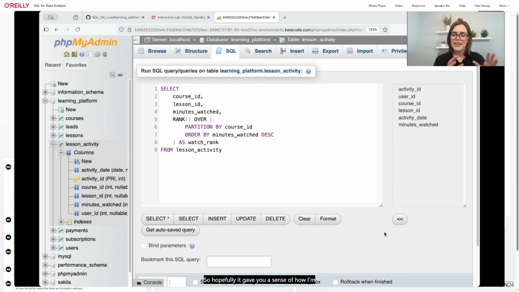So hopefully I gave you a sense of how I'm thinking about things when I come across a question like this. I'm literally breaking down every single word. I'm going over it in my head a few times. And I'm trying to pick out a couple of things when I'm writing these window functions. First, what function do I actually need here? What calculation do I need? Am I trying to find an average? Am I doing rankings or what?